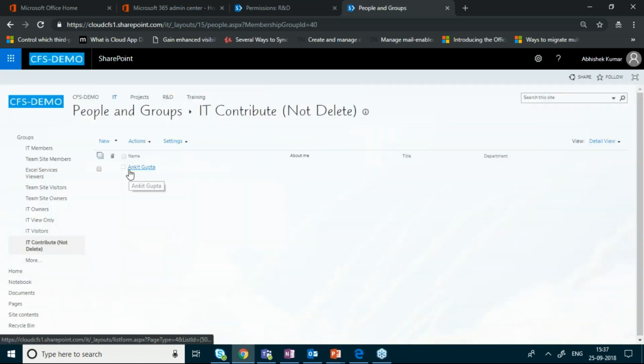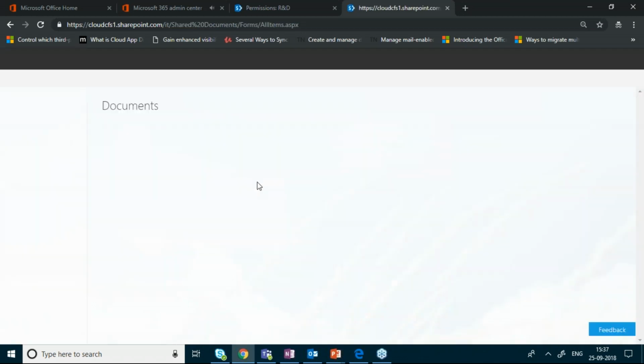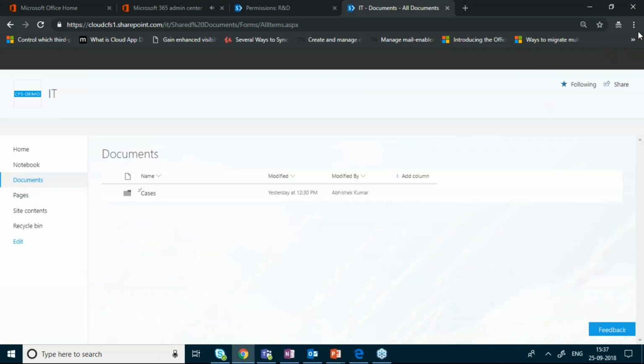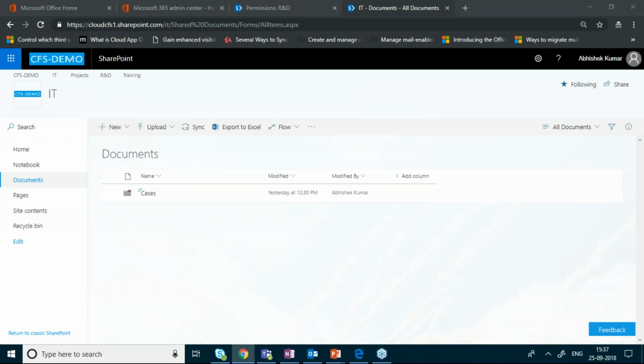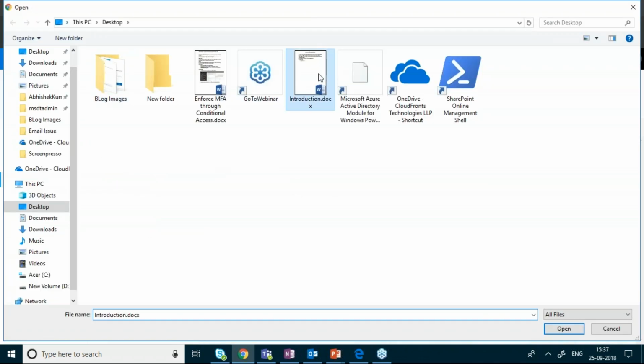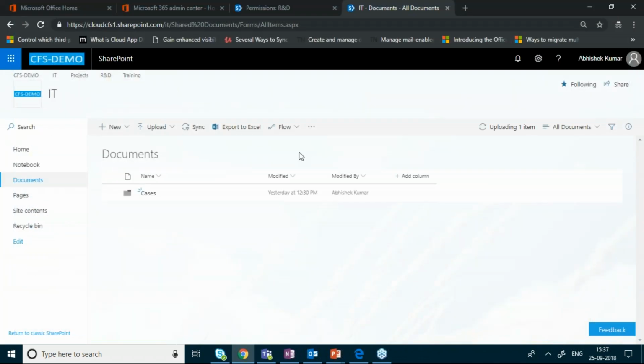So one user has been added to it. Now I'll just go ahead and upload one document to this site for testing purposes, so that we can test whether that particular user should not be able to delete anything.